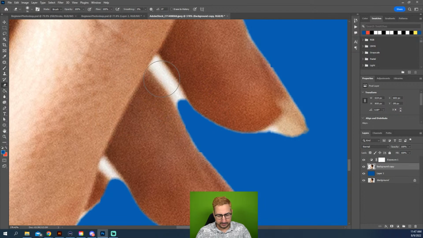I'm just going to erase out some of this white area right here using that eraser tool. And I'm simply clicking and dragging to erase some of that white.